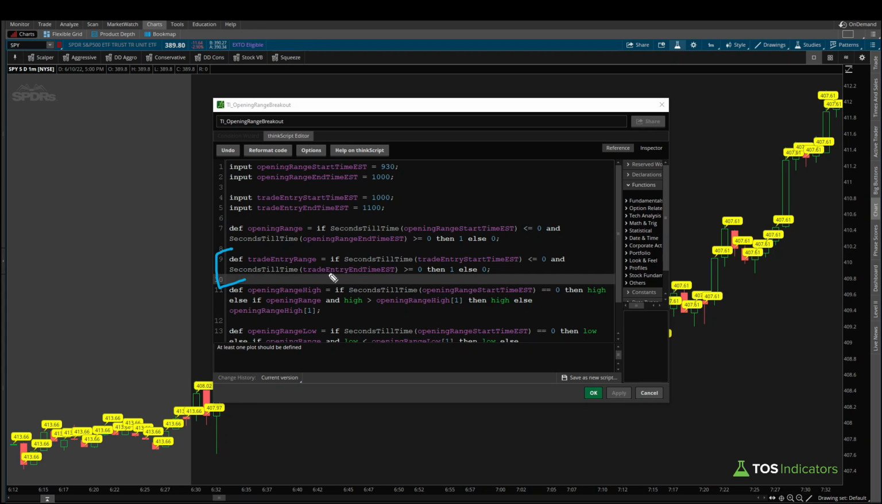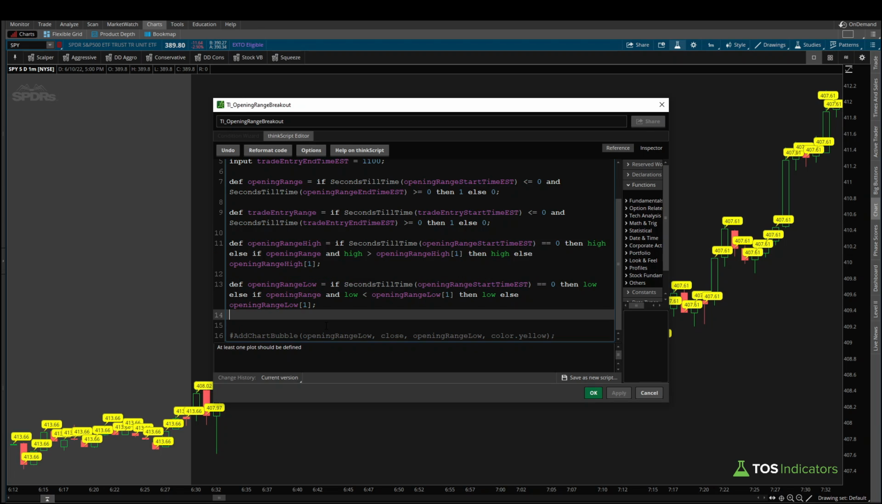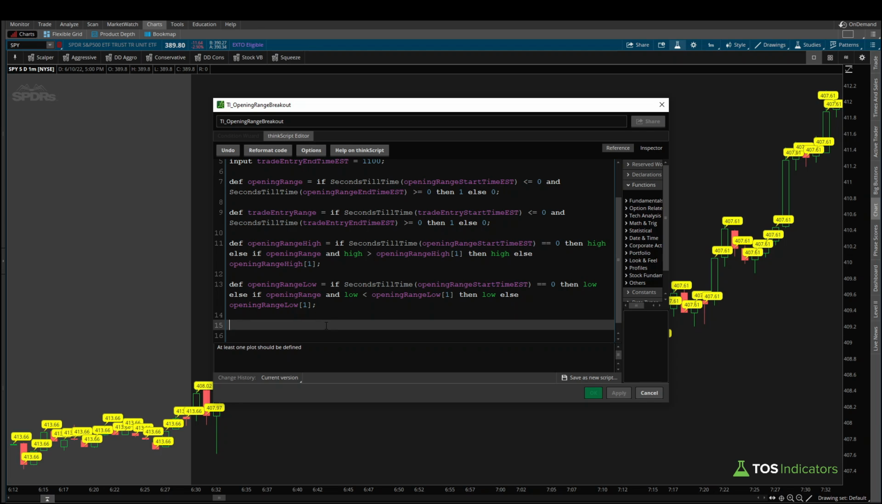Now the second one is 10 to 11, in which we're looking for new trade entries. Now that we have the trade entry range, I think this is a good time to start to do some initial plotting. The first thing that we can plot is our opening range high and low. So let's go ahead and start with doing that.